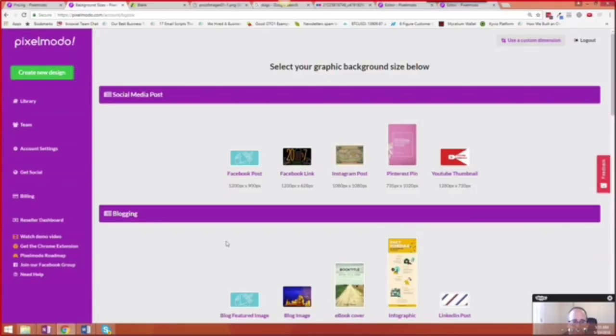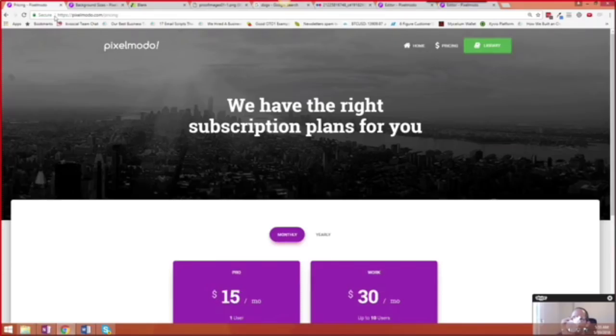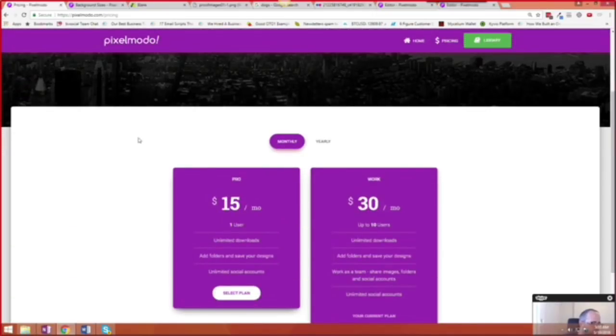Cool. I think there's one more OTO. Yes. So we have the agency license. I'm kind of in two minds about this because Pixel Moto, as I showed you earlier, we are already selling outside of this JVZoo marketplace. We're selling it for $15 and $30 a month. So I didn't want to do the agency license, but my partners did. So we are doing it.